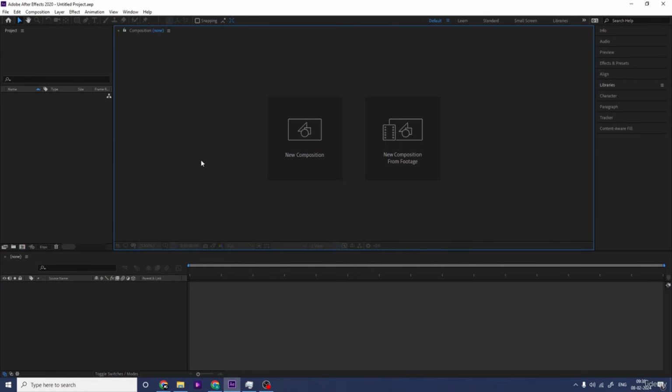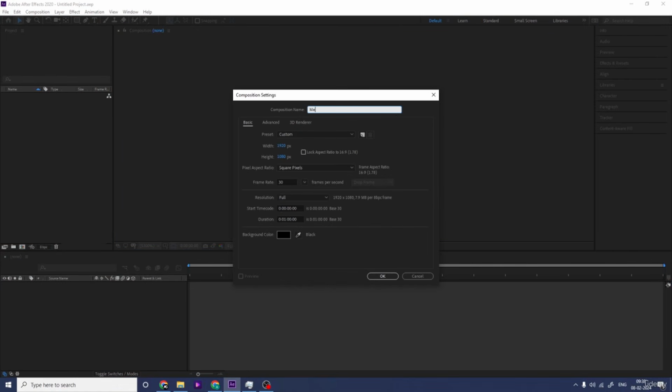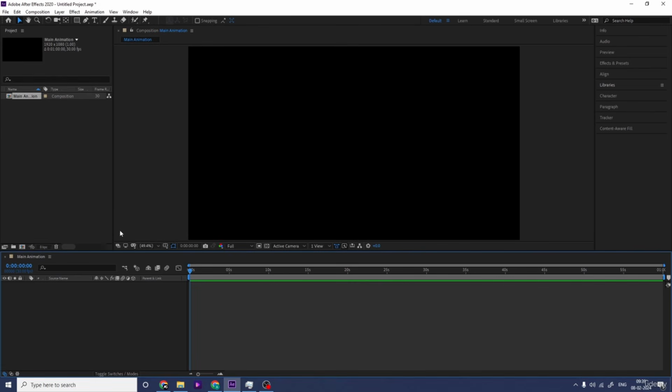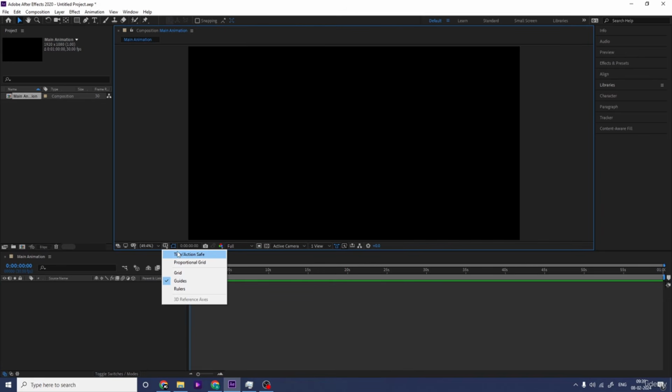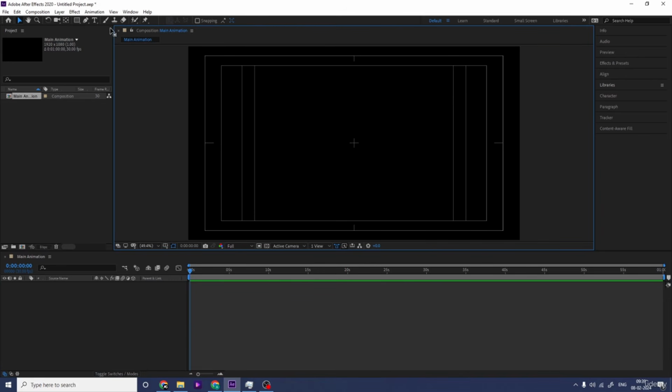Okay, so now we will start with our second typographic animation. Let's create a new composition. We will call it main animation. Width is 1920, height is 180, frame rate is 30, and duration is 1 minute long. And background color is white. And simply hit OK. Then go to choose grid and guide option and simply hit on title section over here.